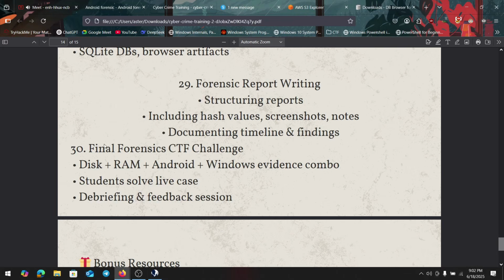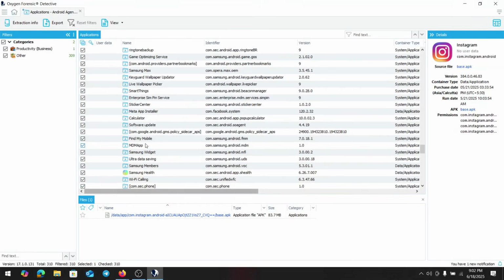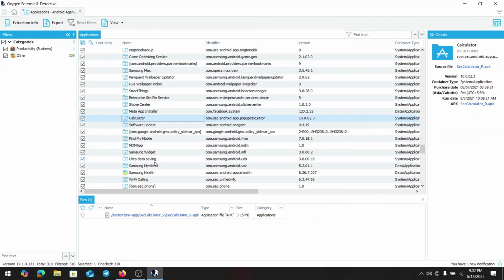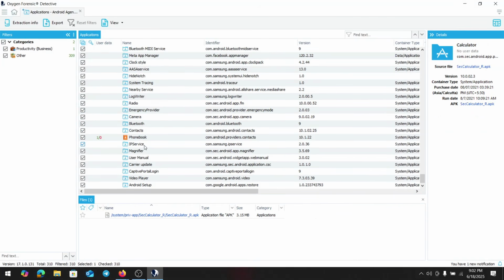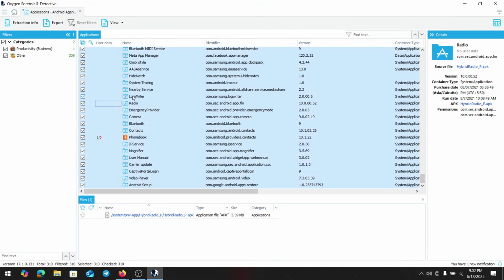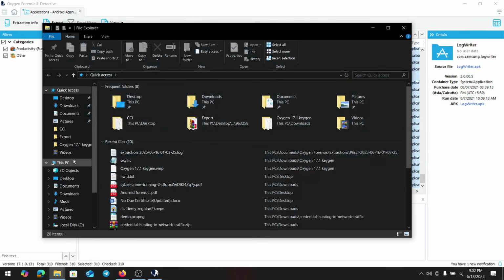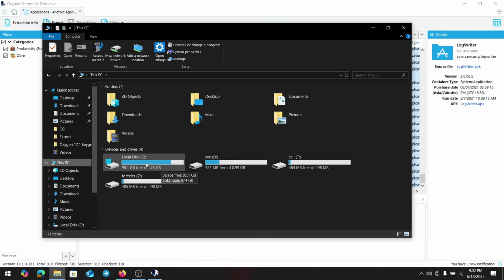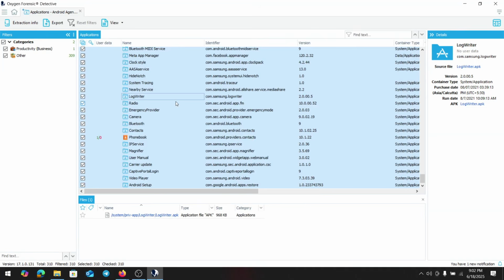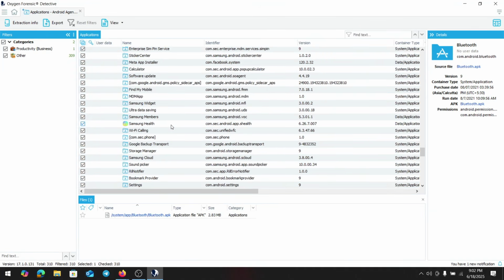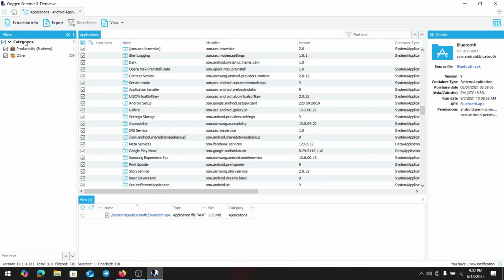Don't worry about that. Where is it gone? Okay. You can get everything like calculator data and all. You can simply click on all, right click, and save applications data. I'm not doing it because right now I don't have that much space left on my PC. But in forensics you have to do it.